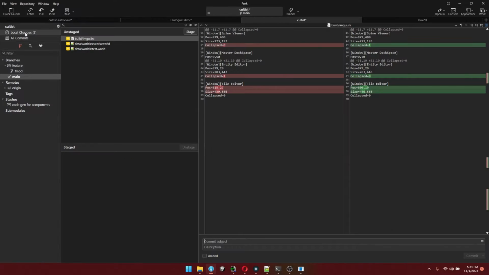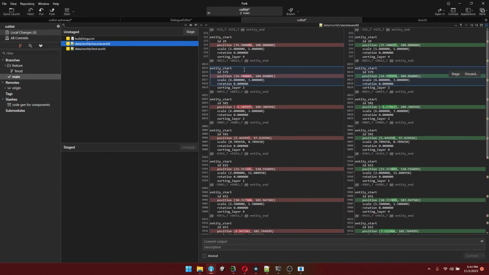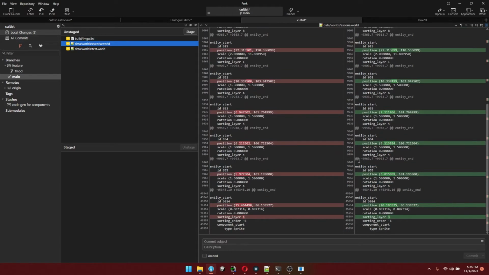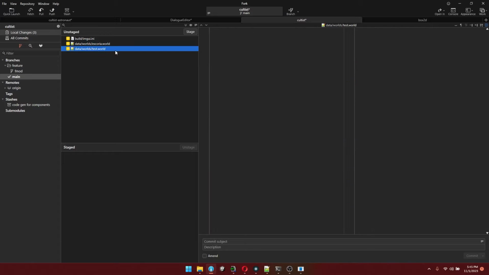And if I go to fork, you'll see that it actually updated the positions of my objects. You'll see these all changed. Some of them are very minor changes. You can see I changed the sorting layer. Since the world files are in a human readable text format and everything saves in the correct order, it's very easy to do a diff and see what actually changed.